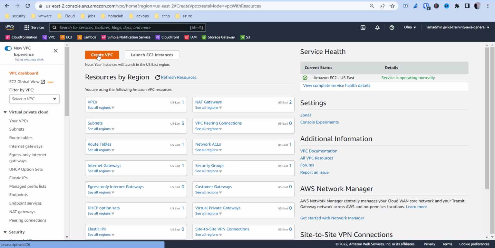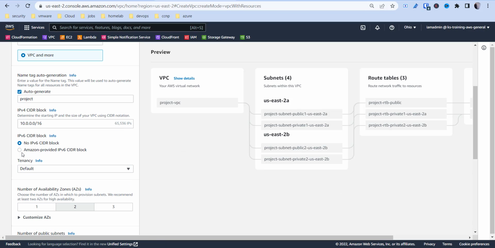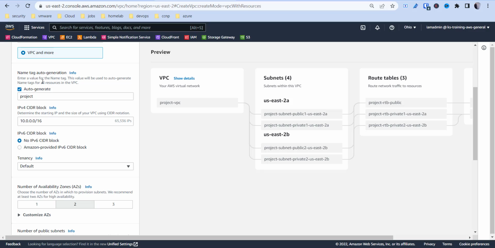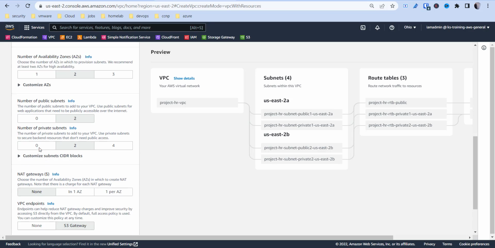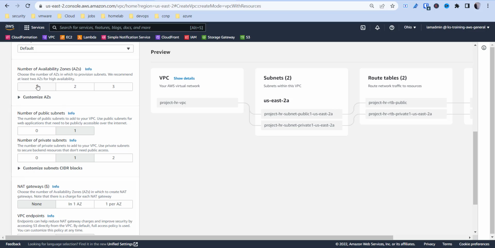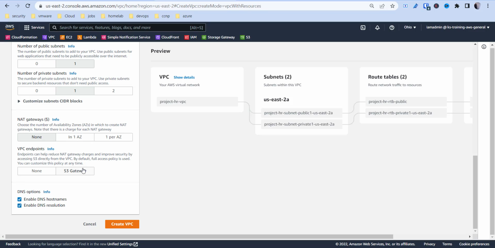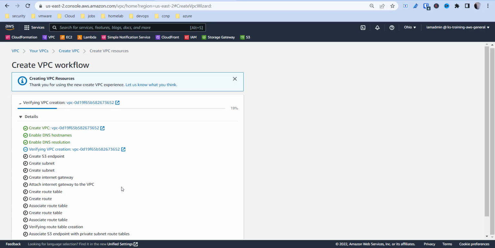I'm going to create two VPCs here. I'm going to do VPC and more, and call it Project HR. We're going to think of this as two different departments, so we have an HR VPC and an IT VPC. I'm going to keep it relatively simple: just a public subnet and a private subnet. No need for a NAT gateway, and none for the rest. Okay, so create VPC.